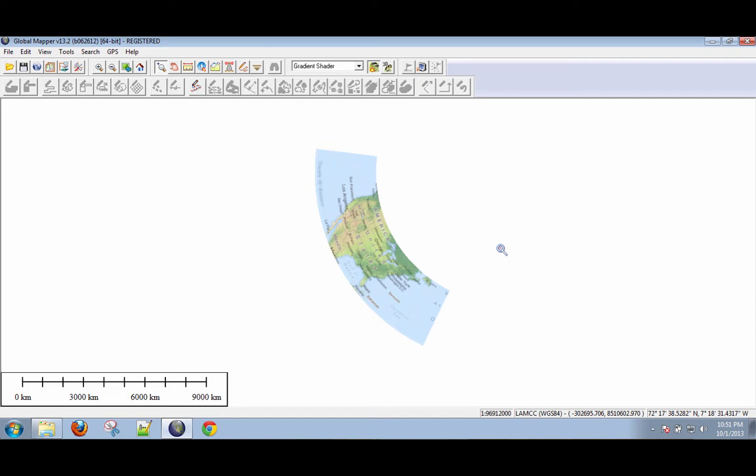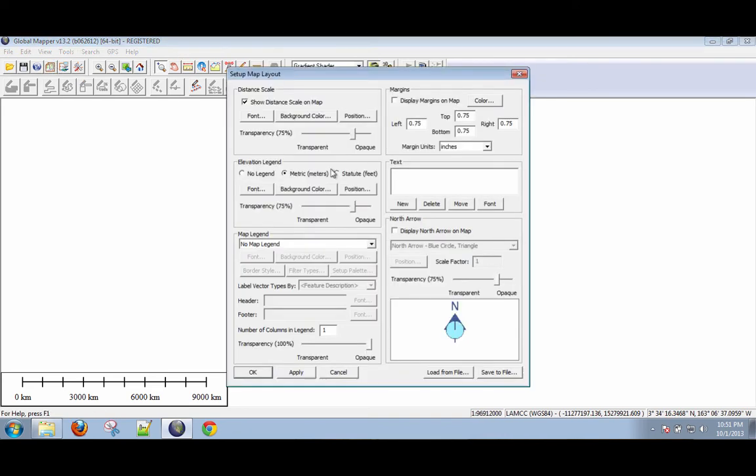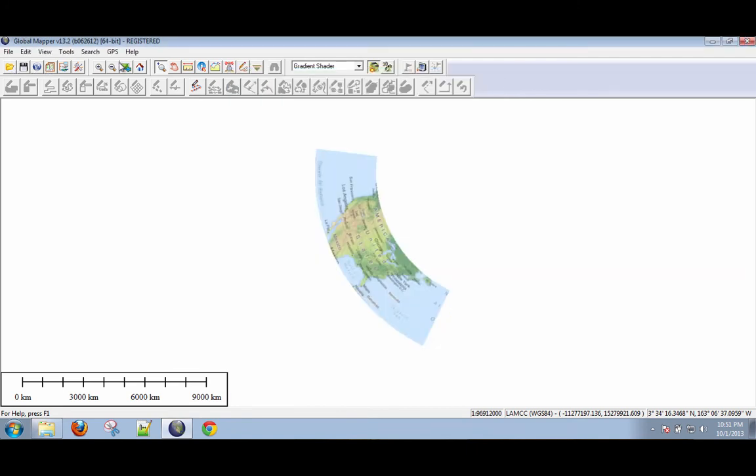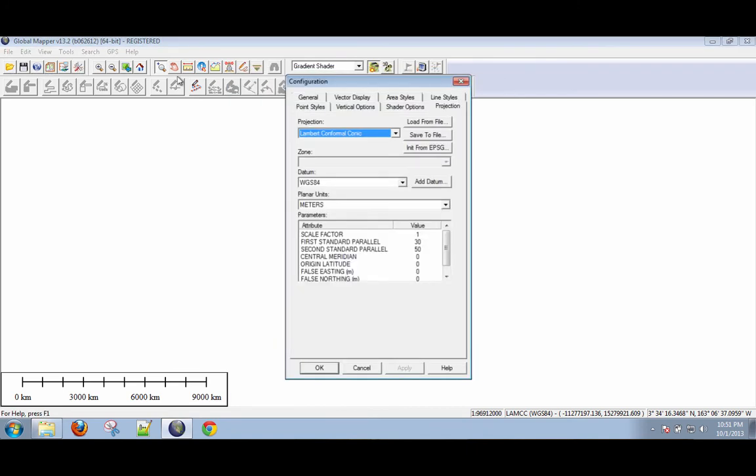Let's take a look. If I go back to the configuration here, I've got Lambert conformal conic. I got a little cocky. I forgot to switch. This is for global projection, which is weird because you'd never use it for a global projection. But if we look, we have a central meridian of 0 degrees.